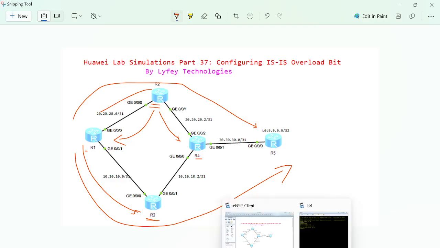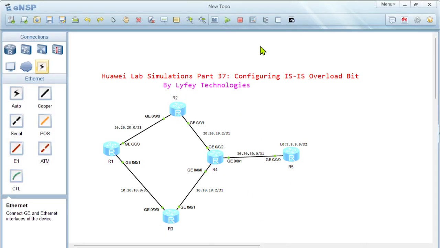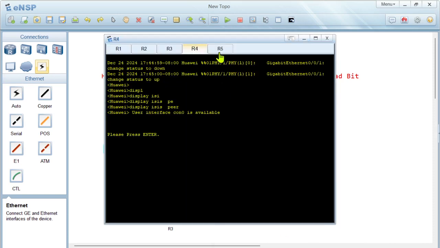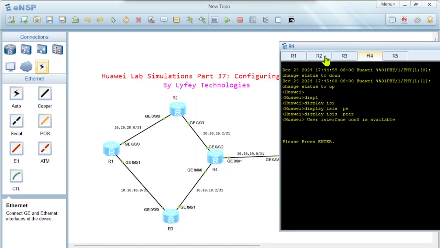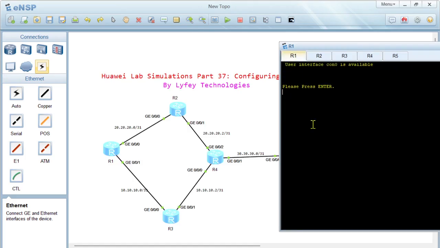So let's log into the devices. This is the topology setup. I've opened the windows. As usual, we need to do some configurations. We need to configure the sysname, configure the interface IPs, and then we can also activate ISIS. I will do it in reverse: I will configure ISIS, and then I will do the interface configuration so that I apply the IP address and also enable ISIS on the interfaces.